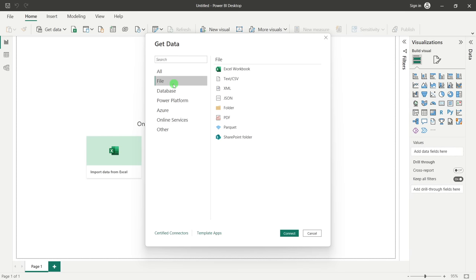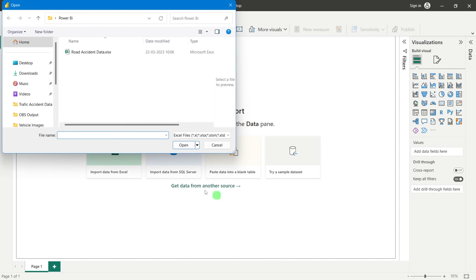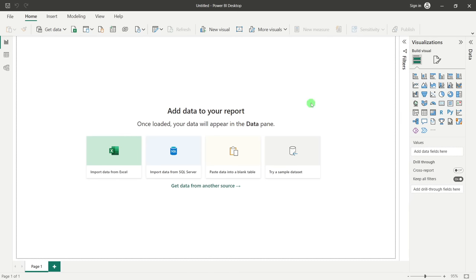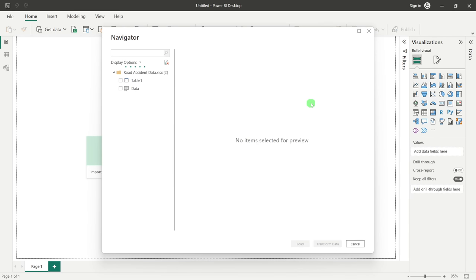So for now, for our project, we have an Excel workbook. So we will go to File, click on this particular Excel workbook, and click on Connect. It will ask us where your file is located, so you have to go ahead and track your file. For me, it is in this particular folder, and this is my file. So I will just click here and click on Open, and it will take some time to load the data, right? Whenever it opens, you have to select which sheet your data is present in. This is my sheet where all my data is present, so I will check this.